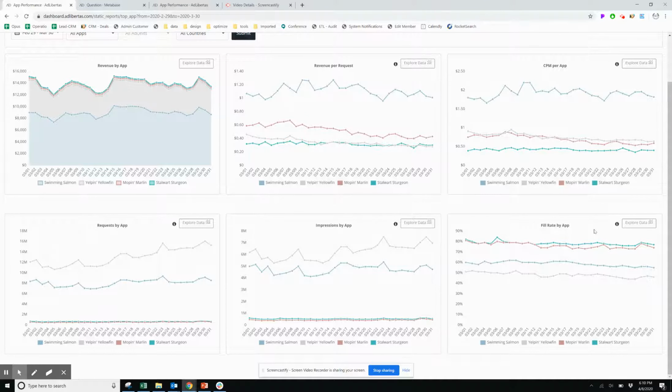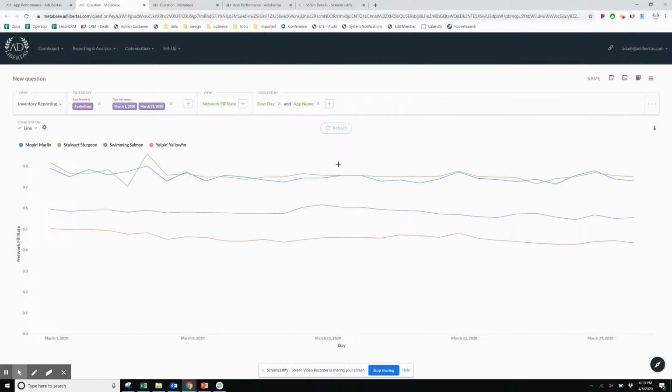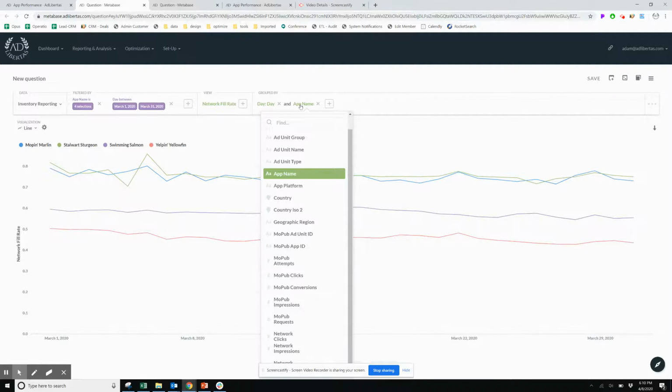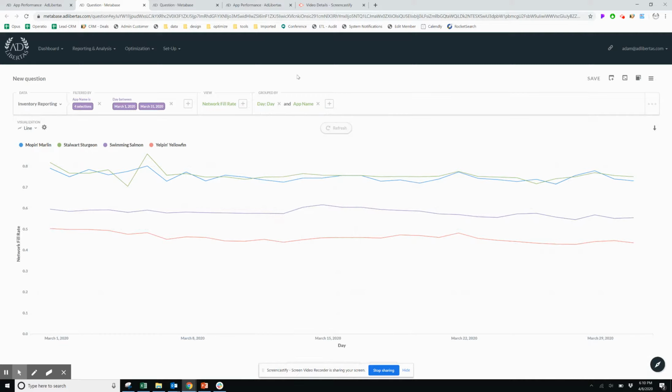One other thing to note, and this can add some confusion: if you explore in Metabase and want to drill down into it, you'll see that you can't choose line items or networks in the inventory report. That is because the inventory report, as it comes from MoPub, doesn't allow a drill down by network. And that's covered in a preceding article, which I can link to at the end of this video.